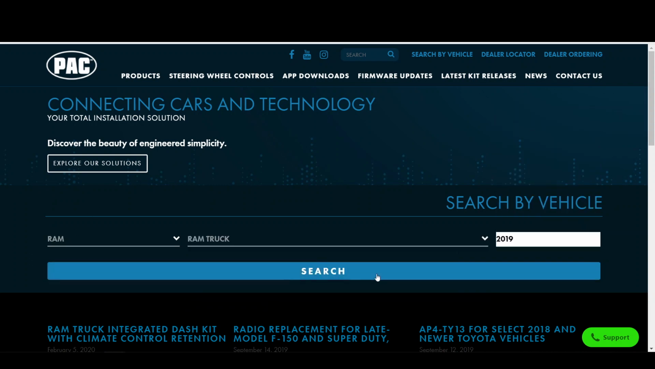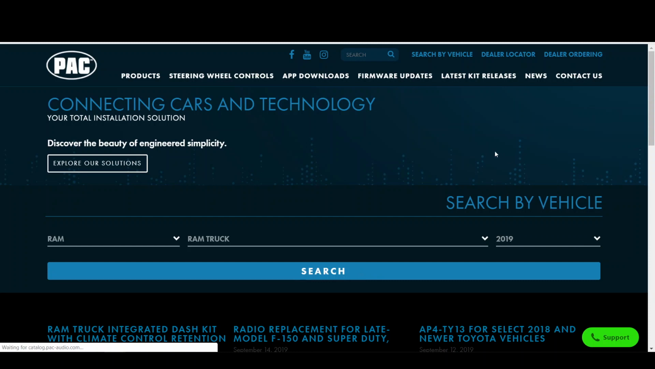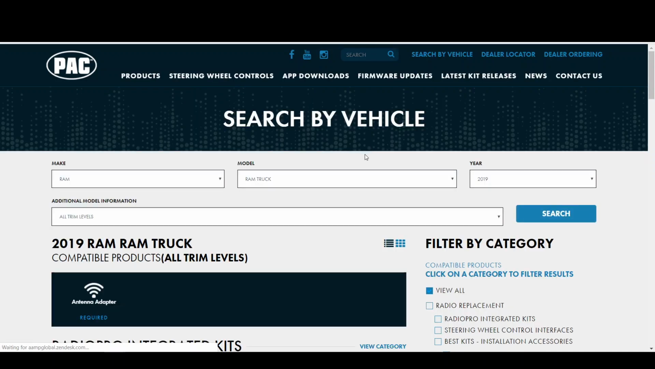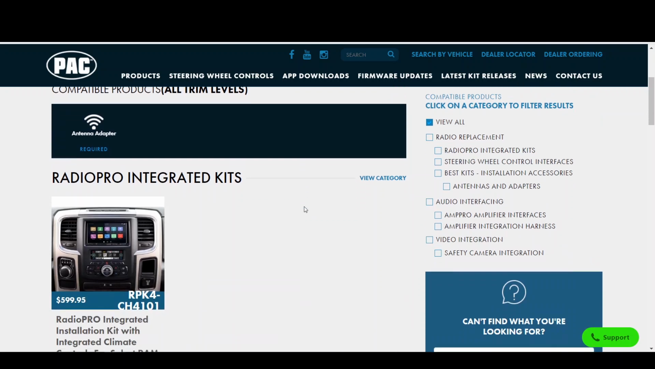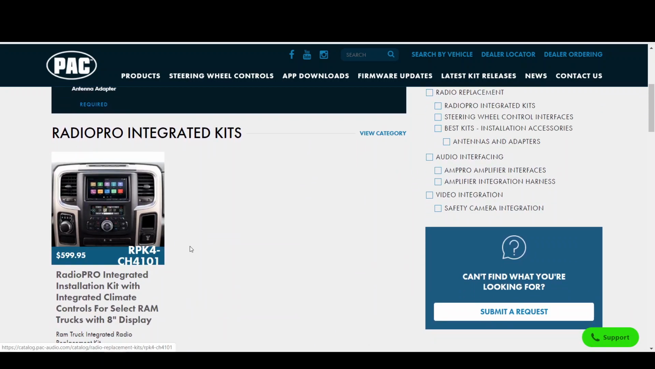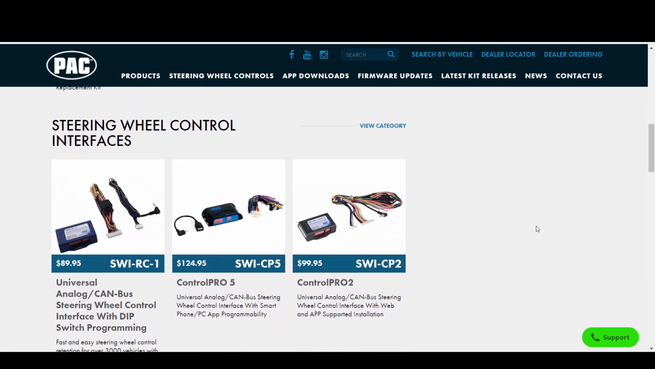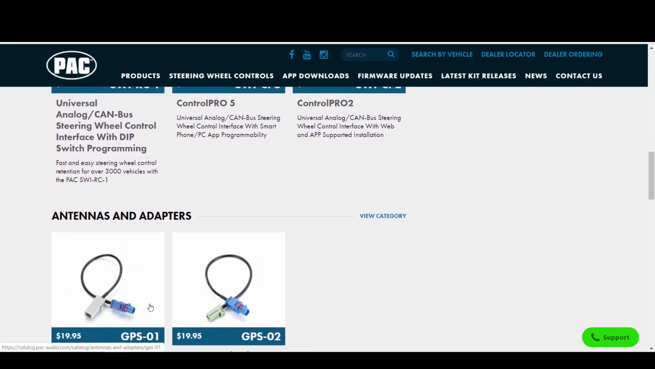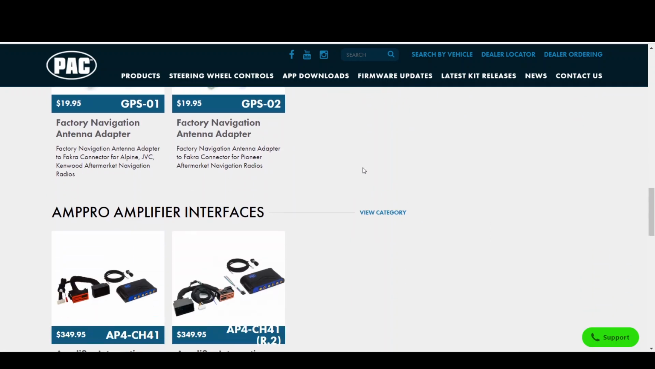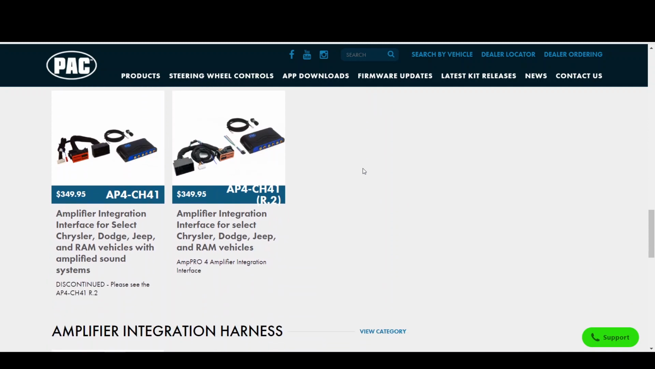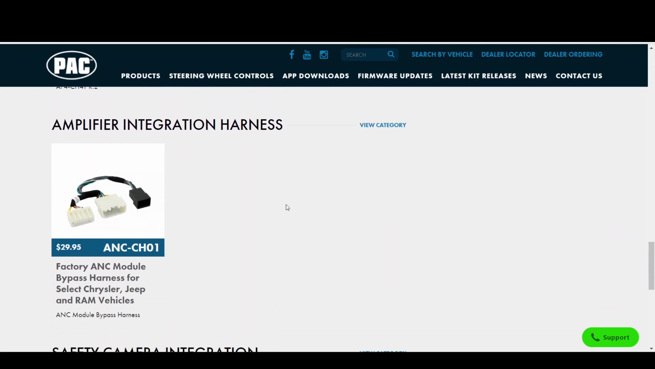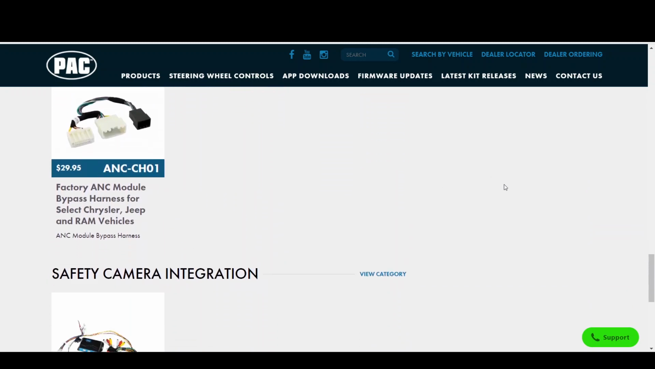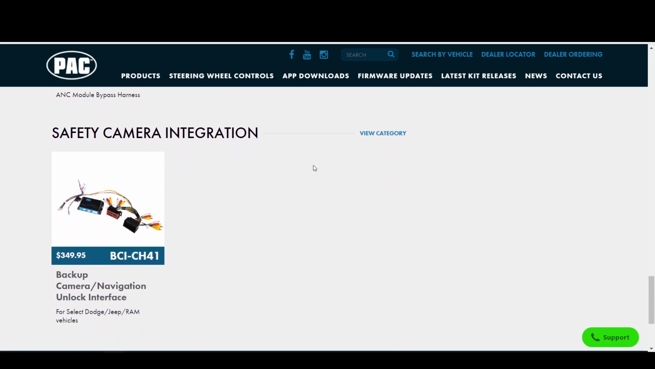So now that we have the vehicle selected, we hit search, wait for the results to load. Sometimes it's faster, sometimes it's slower, depending on how many products are associated with that vehicle. This one loaded pretty quick. So now we can see the results here. We have an integrated kit, 3 steering wheel control modules, 2 GPS antenna adapters, AMP Pro modules, ANC module bypass harness, as well as a BCI module.